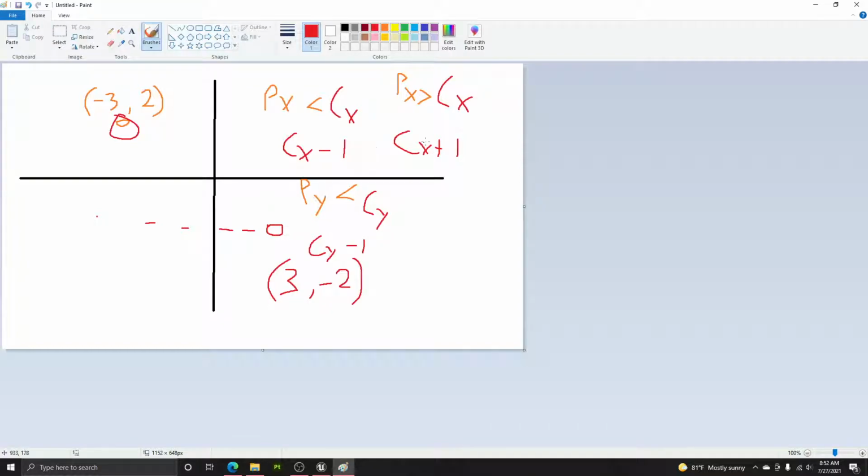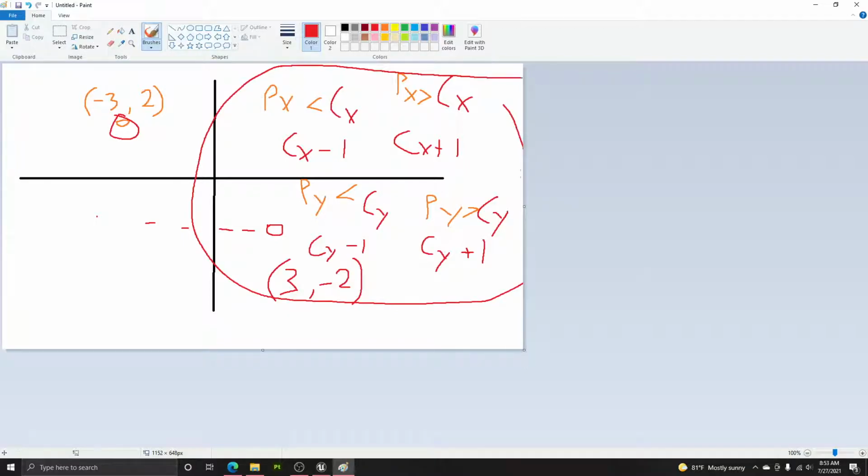Oh, and the last one should be if PY is greater than CY, and then that's CY plus 1. Alright, so we're gonna implement all this in Unreal Engine.